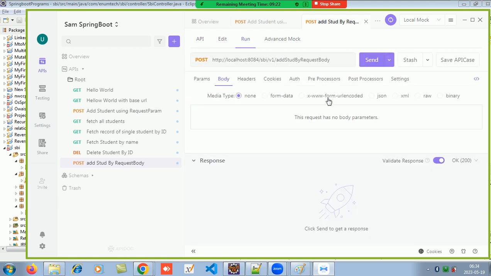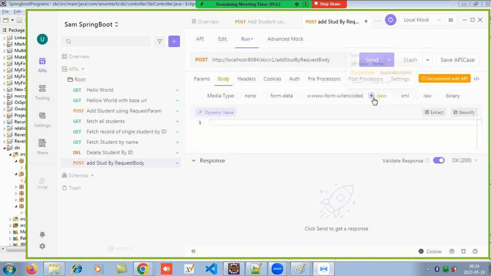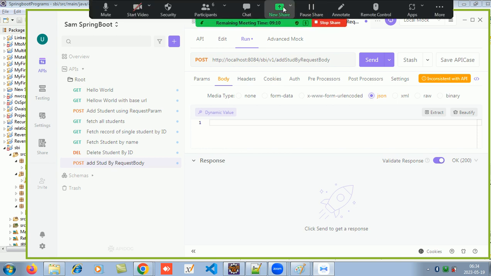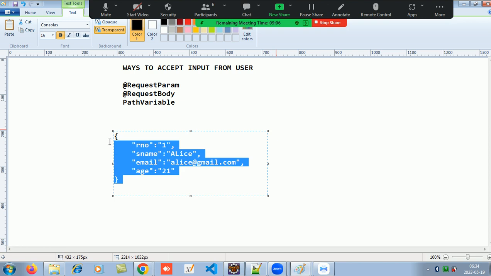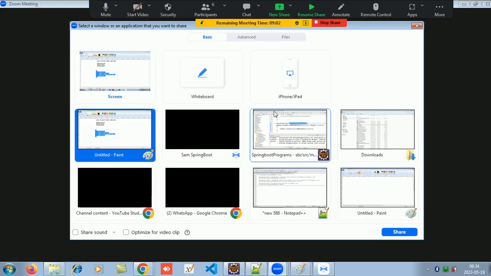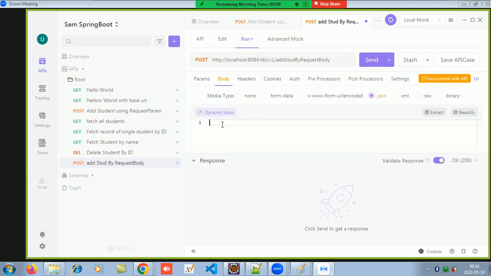Run. Now when I send the request, I will go to the body. In which format are we sending the data? This JSON data. So I'll copy this from here and put it over here in JSON format. Just make sure that the format is correct.